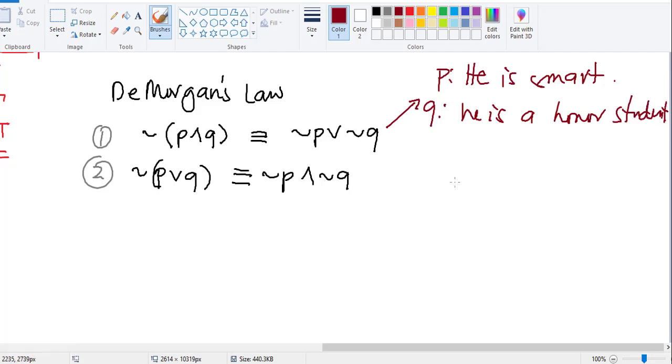Okay. So, when we say this one, unahin natin tong part na to. It will sound like it is not the case, kasi may negation. It is not the case that he is smart and he is an honor student. And apparently, that statement is the same as he is not smart or nor, kasi nga or ito, so nor he is not smart, nor is he an honor student. Okay? So, they are the same, right?